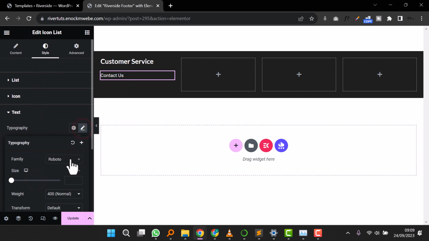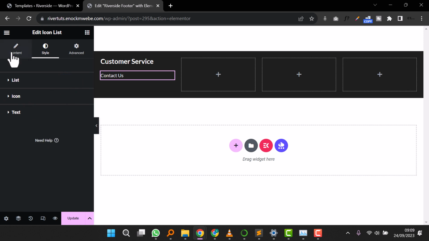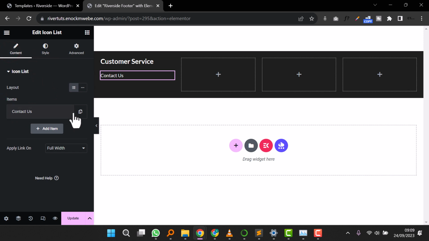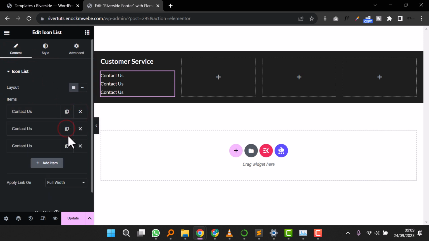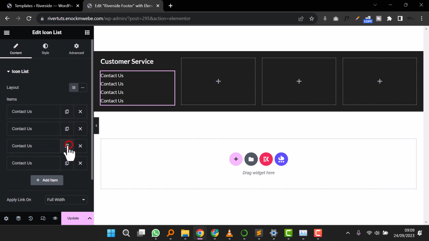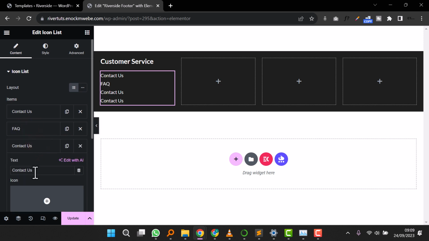Then the text, change it from Roboto to something like Lato. All right, that's looking good. Then all we have to do is to just duplicate this. Okay, so you can duplicate this about 3 or 4 times. Yeah, so you can change this to something like FAQ and change that to something like shipping.